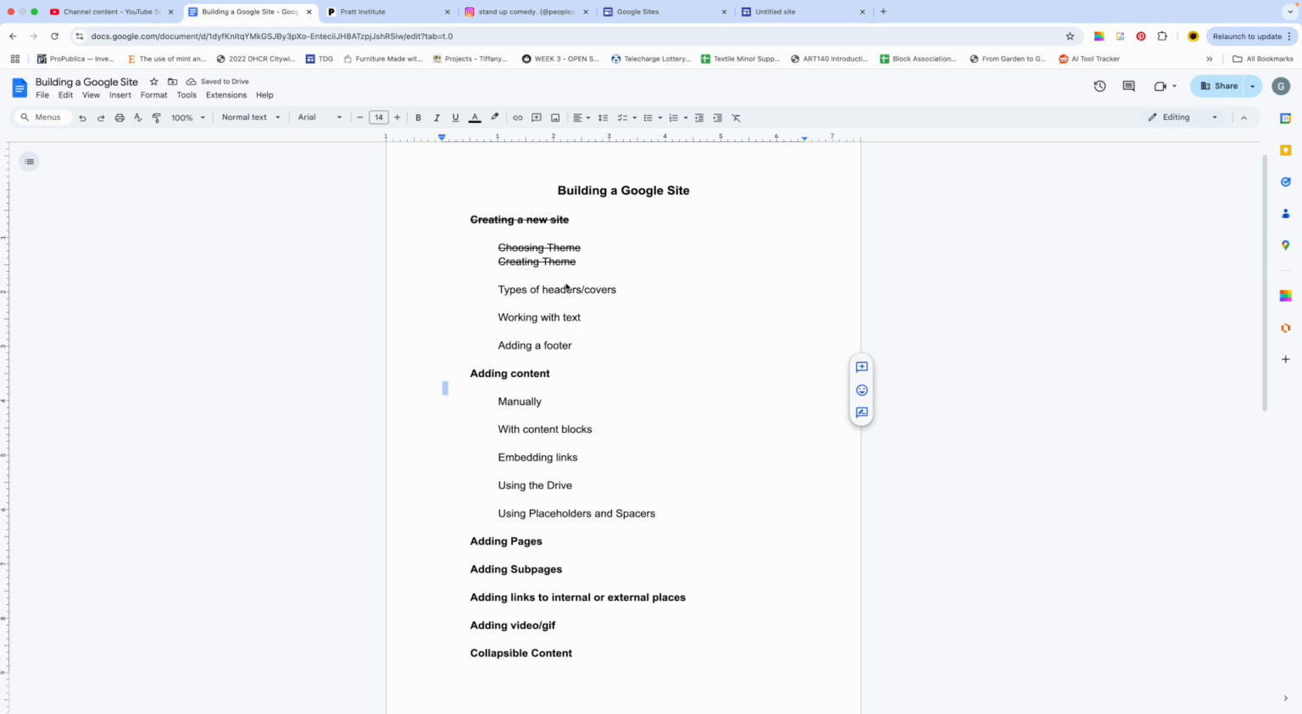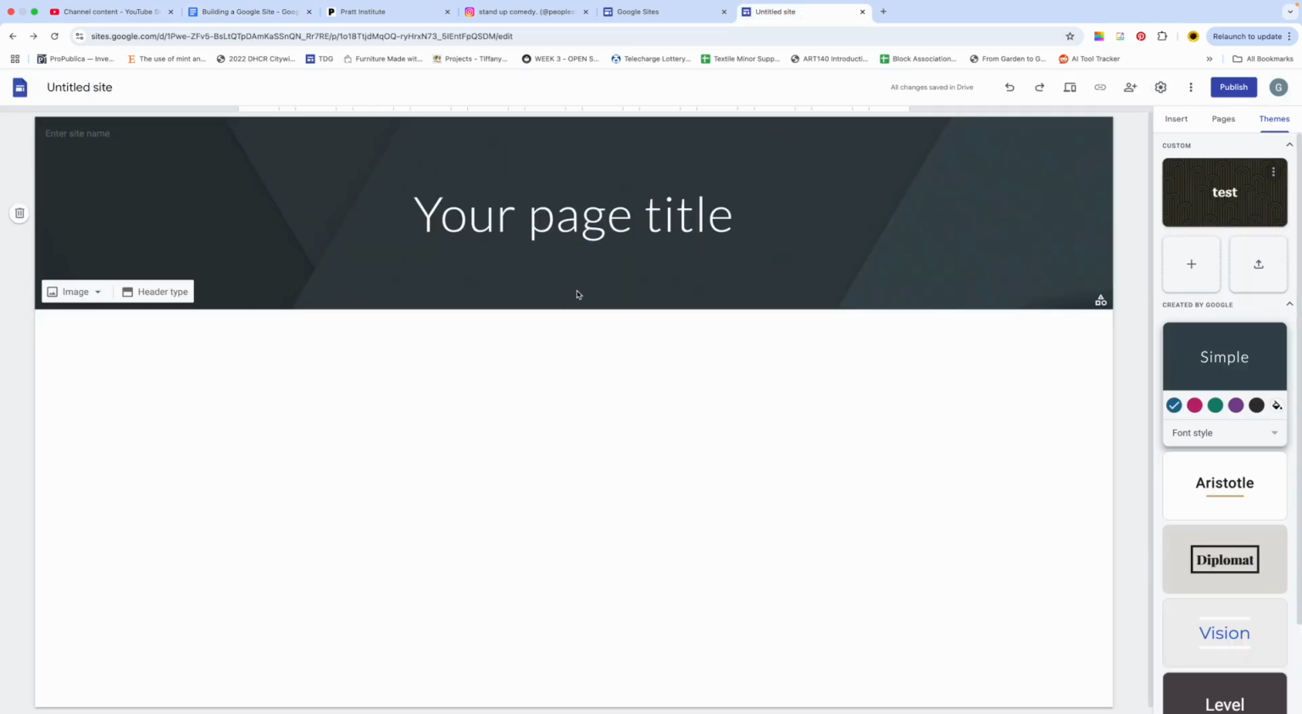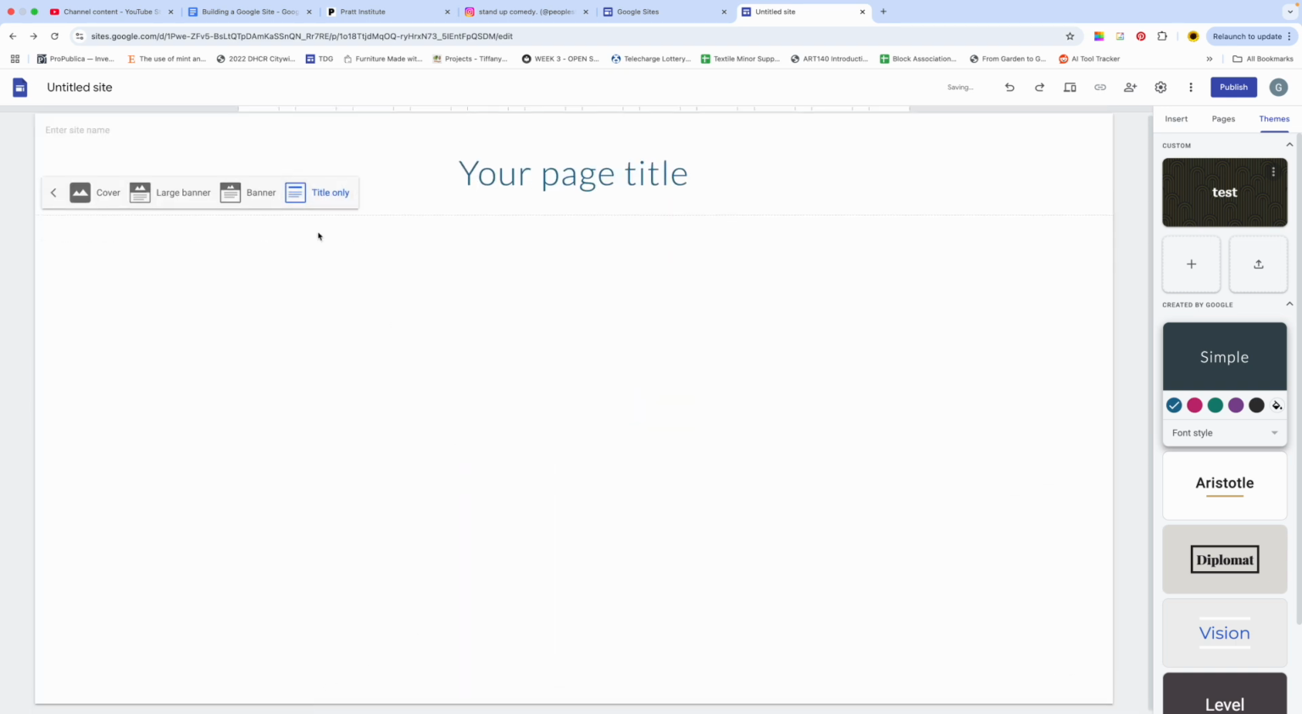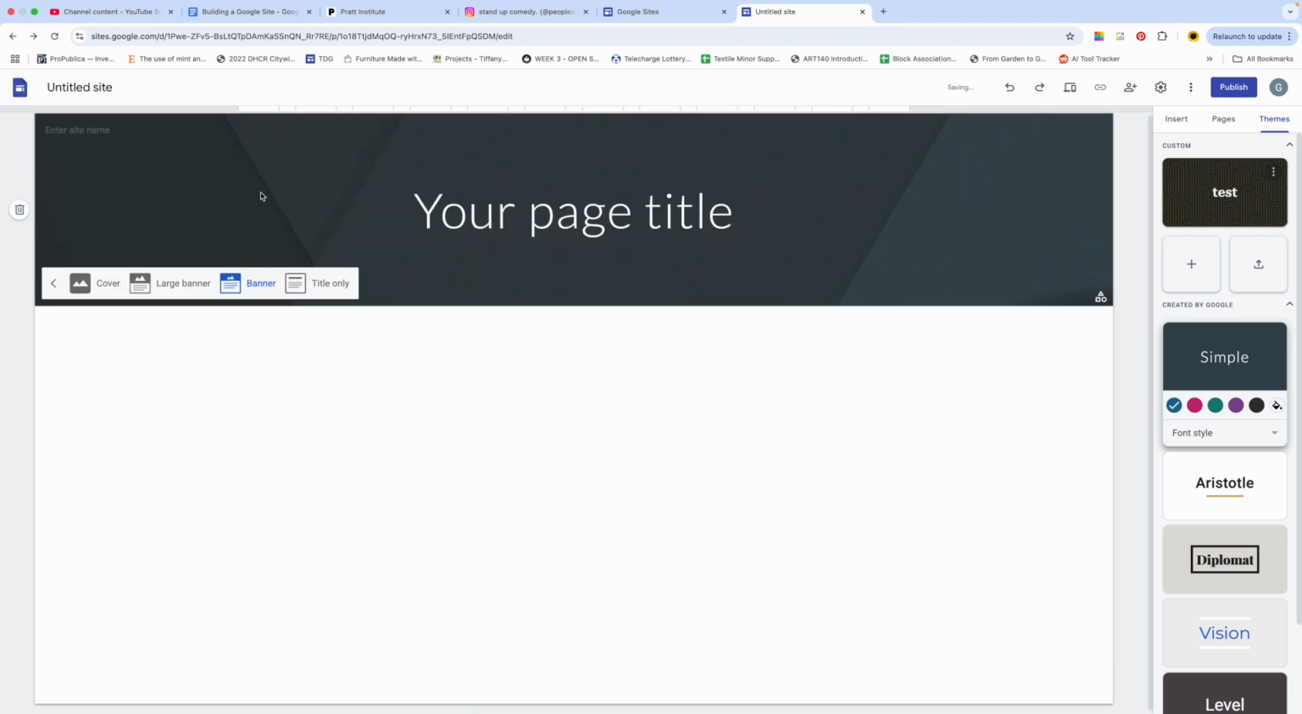So we have different types of headers and covers. Currently we have this header type, which is just a banner across the top, but you can change the header type to a larger banner, a cover, or just use the title only. So I'm going to start with a regular banner.